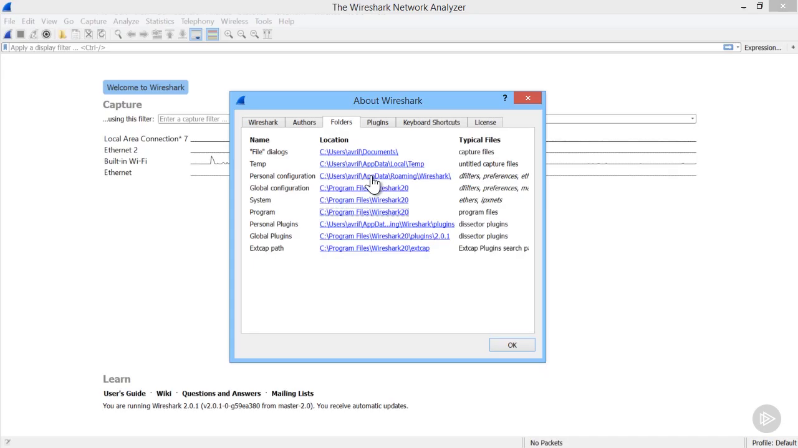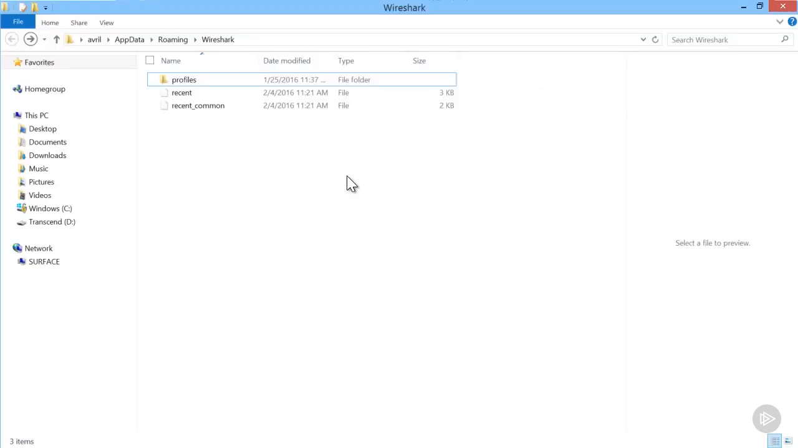Now if we click on Personal Configuration, this is the folder where your configuration settings will be saved. So as you use Wireshark and create profiles, they'll be saved here, and you'll be able to share them with other people simply by coming here and cutting and pasting them. So knowing where your personal configuration settings are is very important for working with Wireshark, and especially if you're working as part of a team and want to share the profiles that you've created.